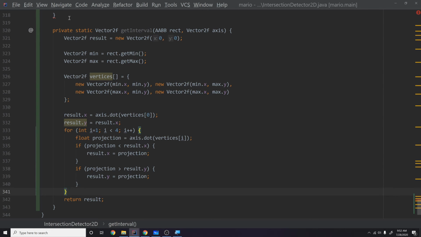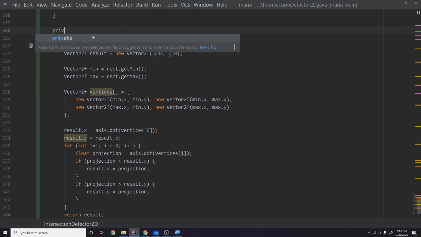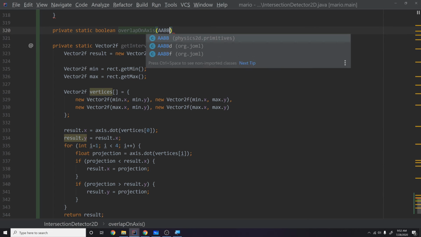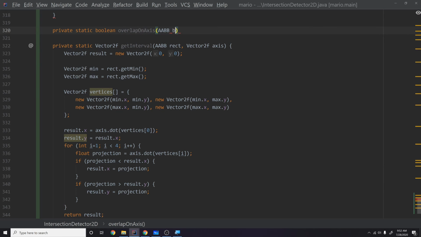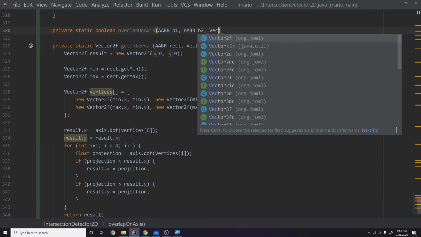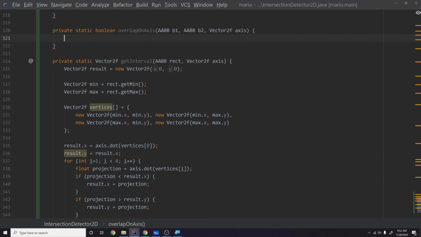Now let's create one more helper function for ourselves. We will call this private static boolean overlapOnAxis, and this will take in an AABB, we'll call this b1 for box 1, and an AABB, we'll call this b2, and then a Vector2f, and this is the axis we're testing against. So this should return whether box 1 and box 2 overlap on this axis. Now remember, we need to get the interval for box 1, the interval for box 2, and then how do we check and see if those are overlapping? I said there were 2 conditions. Try and code this yourself real quick.